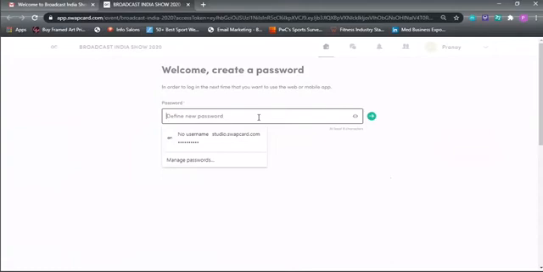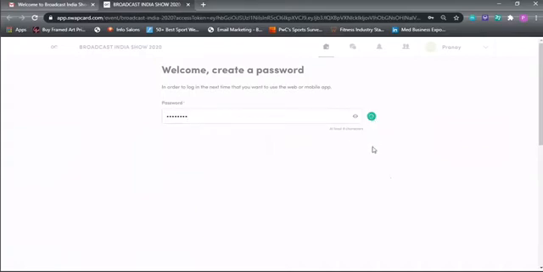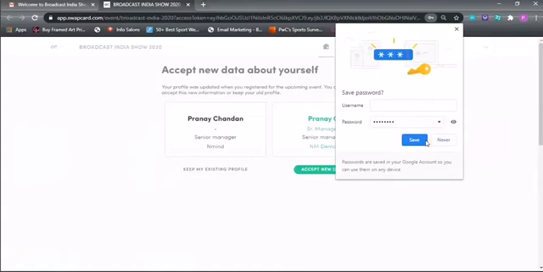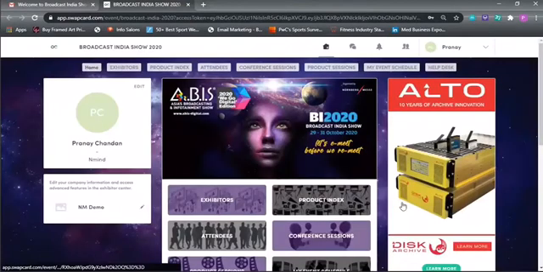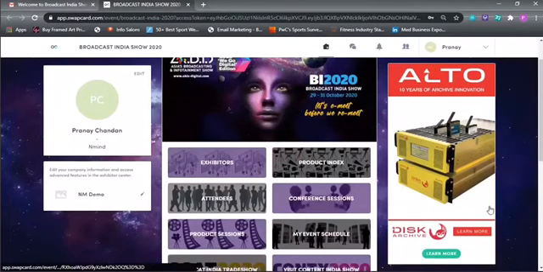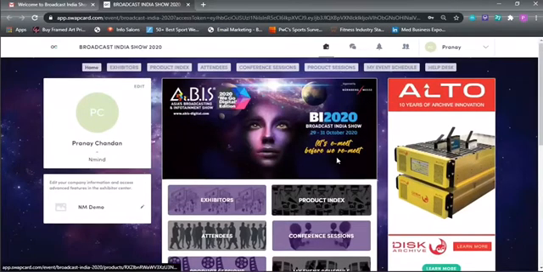So just let me define my new password now. As I've already been logged in through my earlier profile, hence I'm seeing two profiles. But when you accept the new data, I'll be pushed on to the main page of Broadcast India. This is your own personal profile, where you see your name and you will be able to edit your own profile. This is how the main page looks.